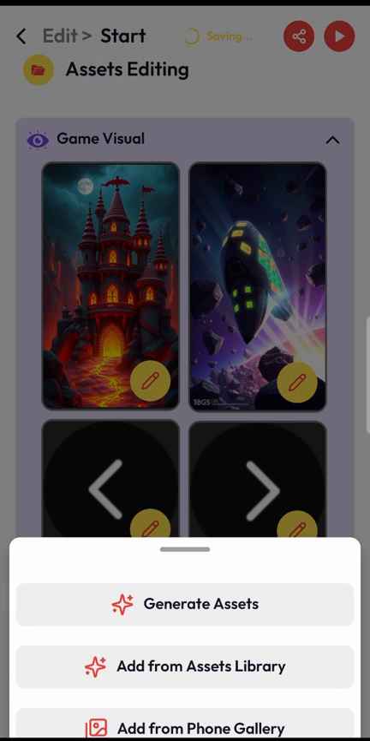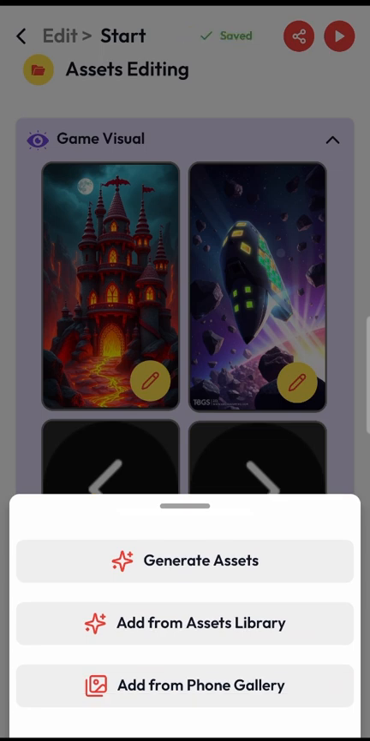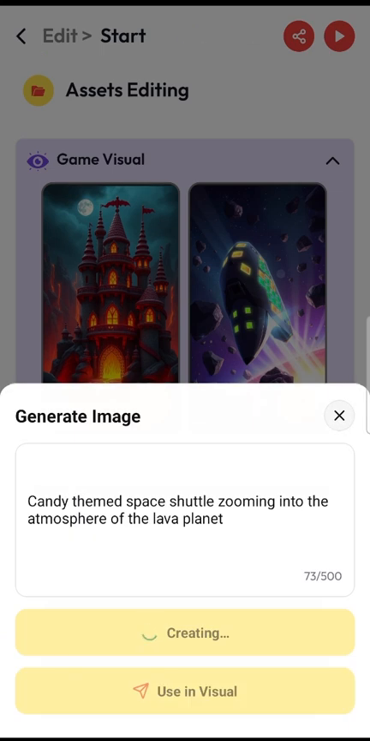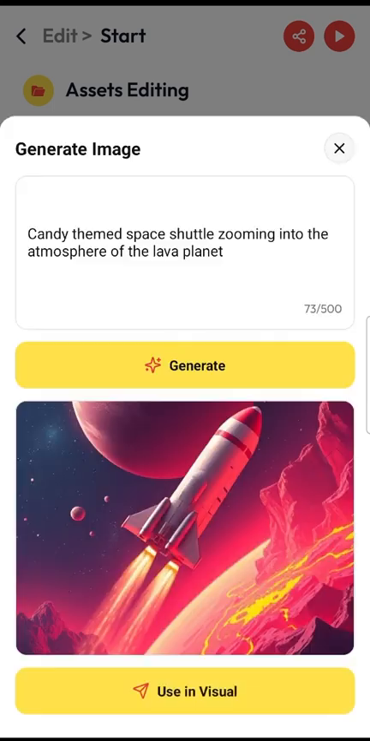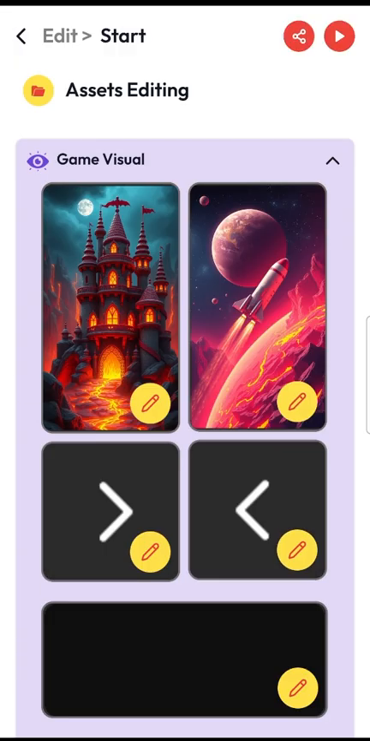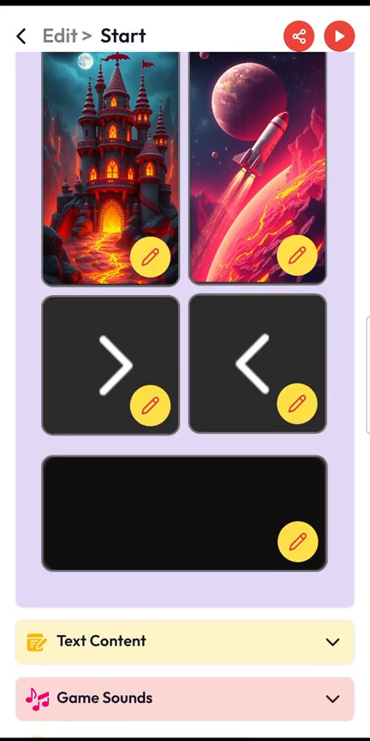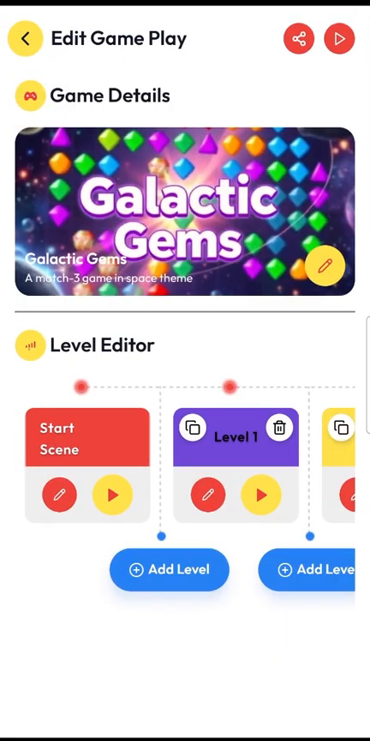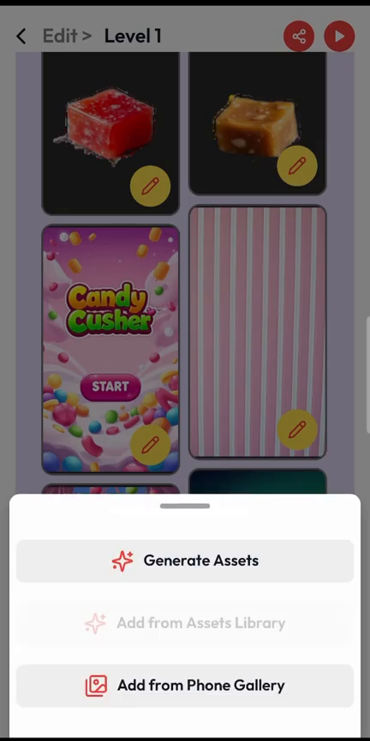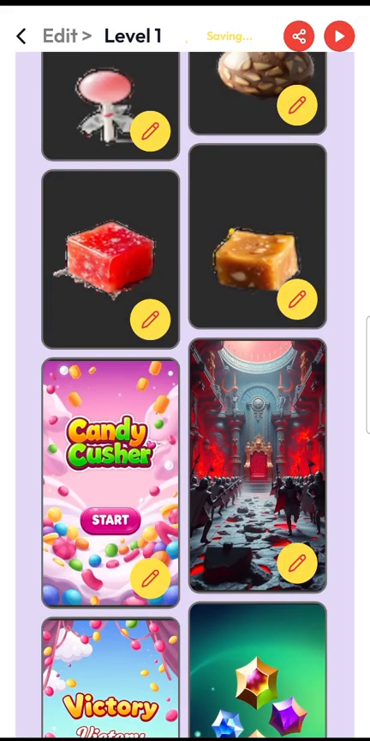Let's try to make a spaceship that's basically getting onto the lava castle and taking over the lava castle, right? There we go. Okay. Candy themed space shuttle is done, and yeah. So those are the cutscenes. Now we're going back to the actual background of the game to keep it similar in theme. There we go. Basically, a lava themed throne room, and it's getting invaded by the knights from the spaceship.